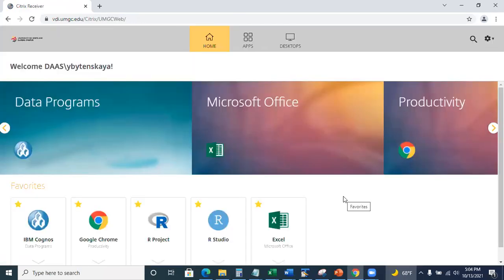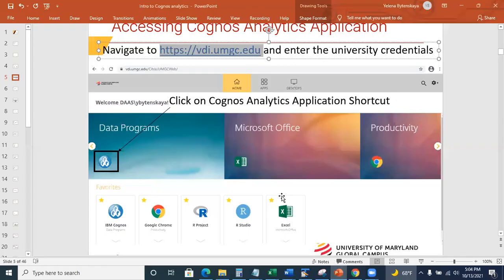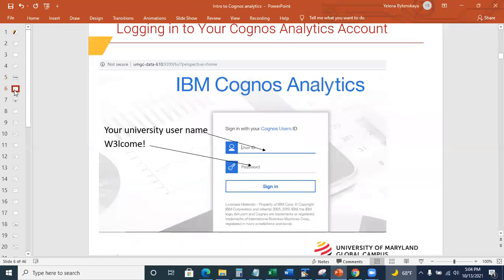So it's now going to take you to the Citrix workspace. Here, this is a shortcut, an application, the Cognos application. See this here? IBM Cognos. You're going to click on that, and it's going to open Google Chrome inside the virtual machine. Remember, this is not your PC. Sometimes it's going to take a minute to start, but while it's doing that, I'll show you what you'll need to do.